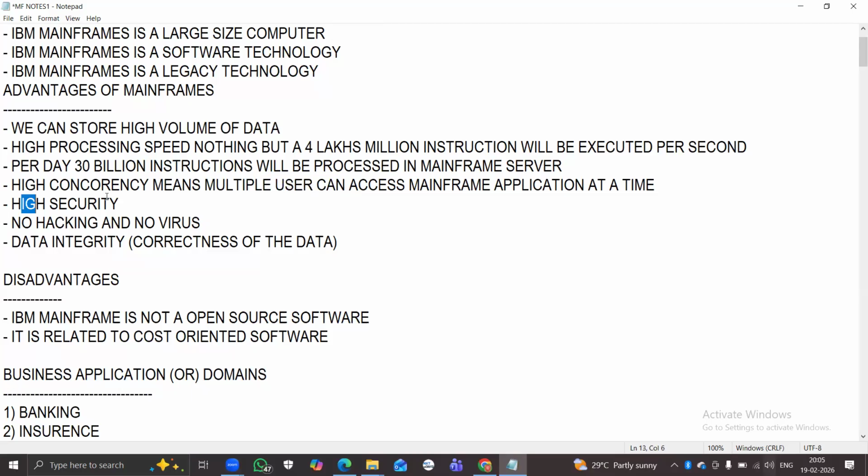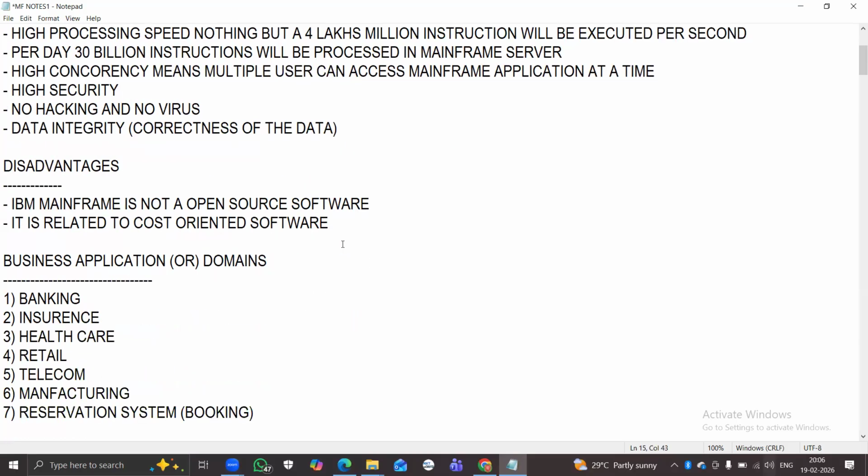We use IBM mainframes because it has high security, no hacking and no virus, and data integrity, meaning our data will be arranged in order with correctness of the data. We'll see this topic in the DB2 lessons.